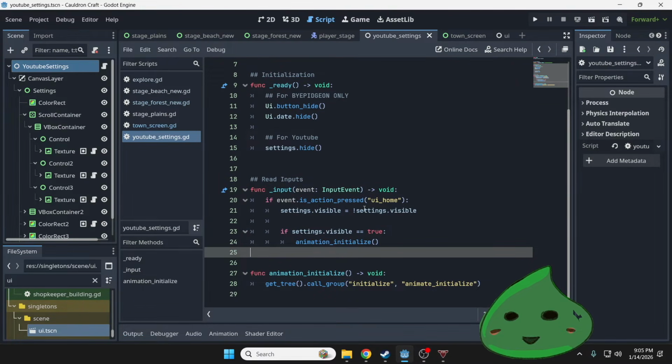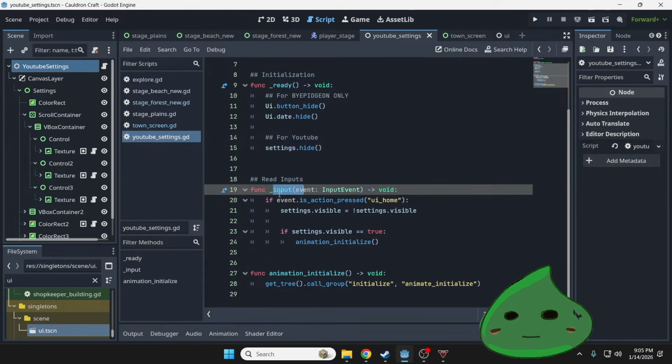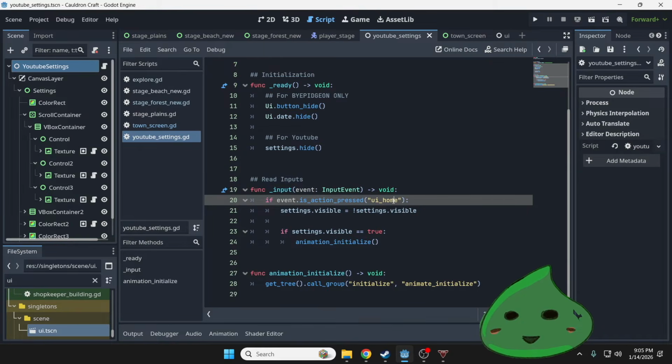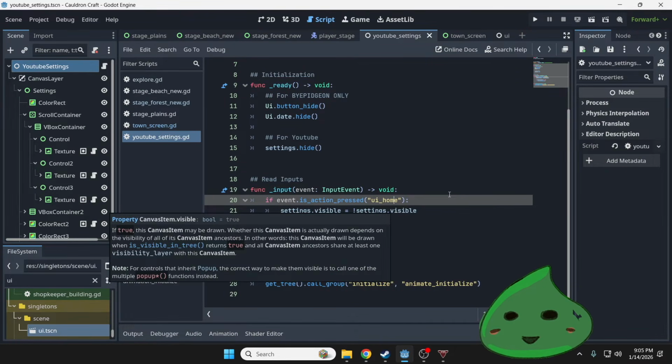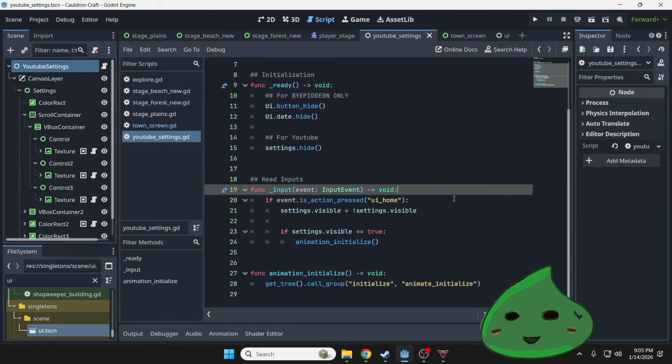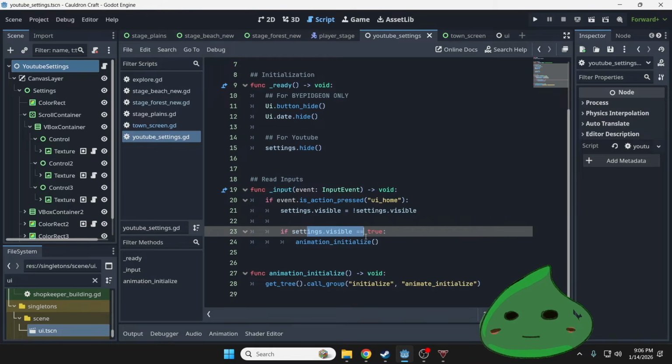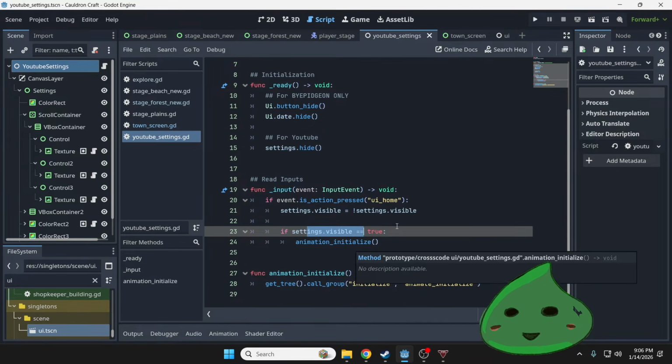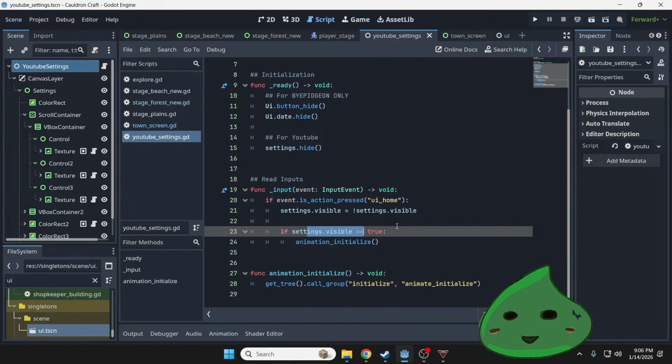I thought this was going to be a little bit more intensive, but inside my actual singleton, I have this input function, a Godot out-of-the-box function. It's looking for an event. And so when I press UI home, which is just my home button, it toggles the visibility: if it's visible, it becomes not visible. If it's not visible, it becomes visible. And so all I do is press my button and it reads it properly.